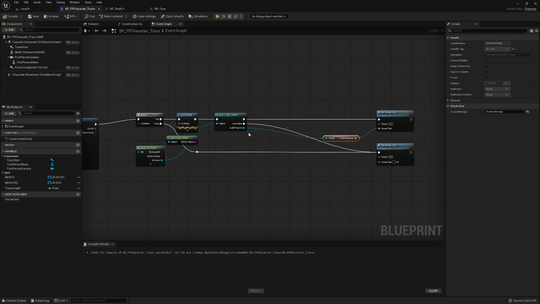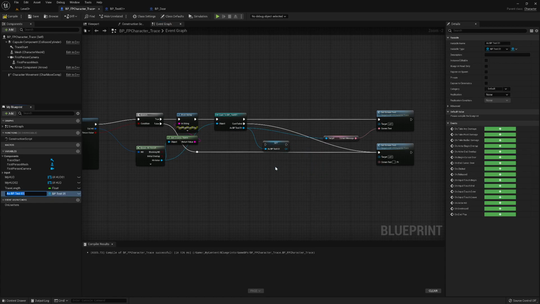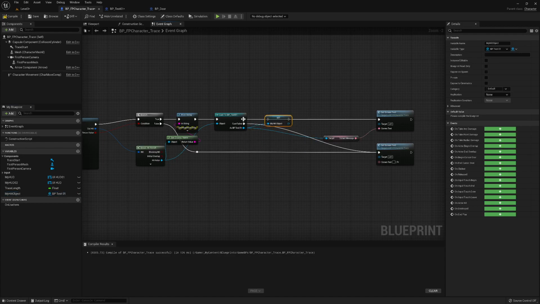So we're going to have to create a variable. We'll drag off there and say promote to variable, and we'll call that my hit object, and we're setting that like so.